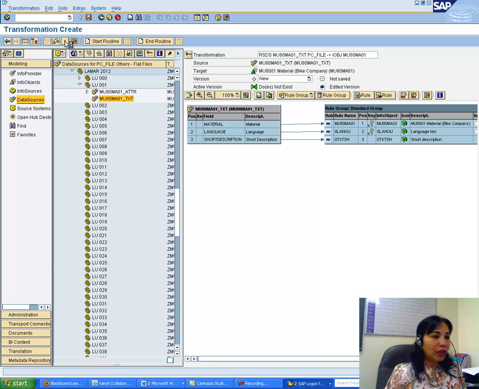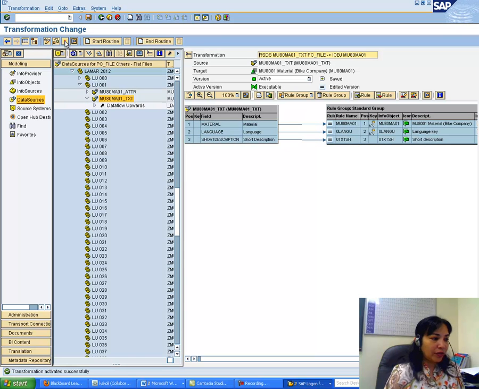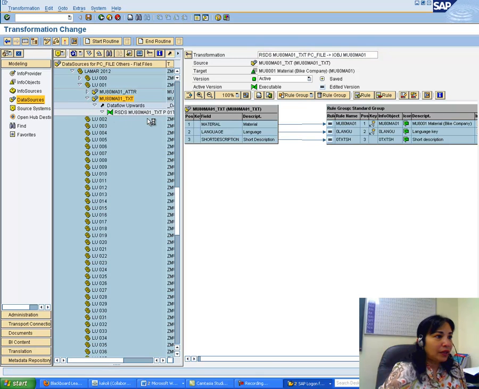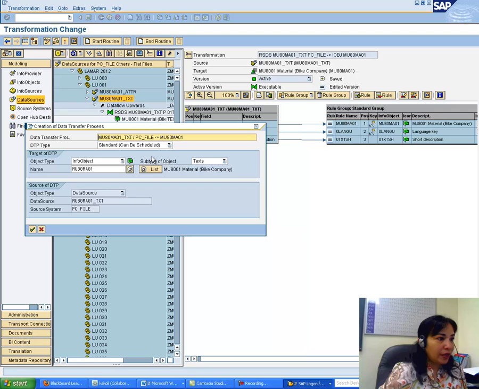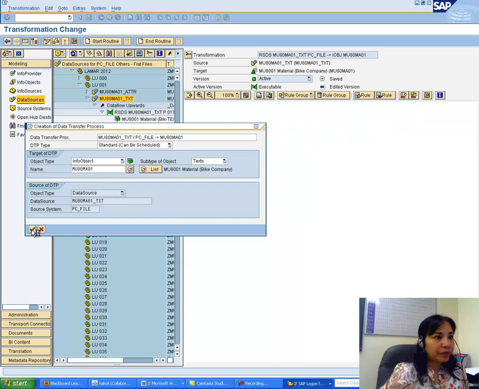So after I transform, I have to create the data transfer process. Okay, transformation activated successfully, and then I can click on this, and I can see this, and then I right click here, and I create data transfer process. And here I think everything is fine. I just have to click on continue.